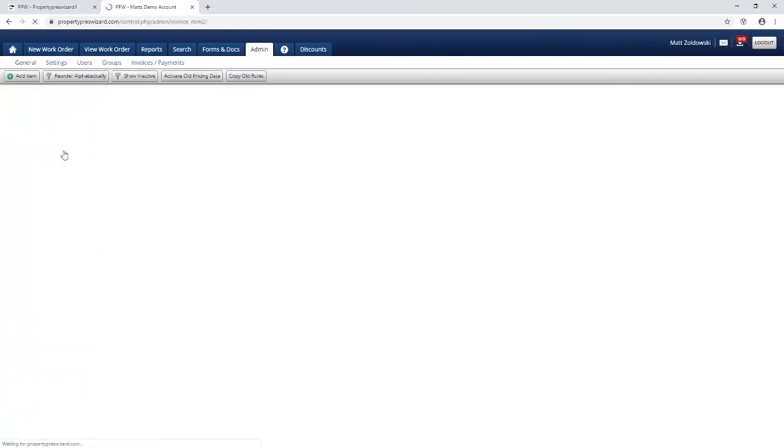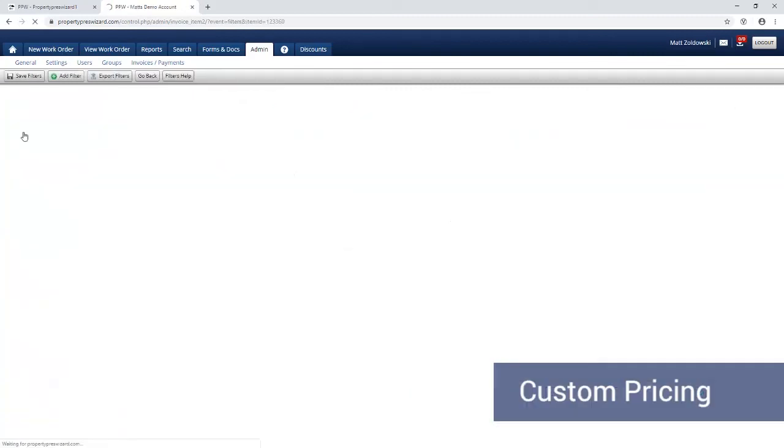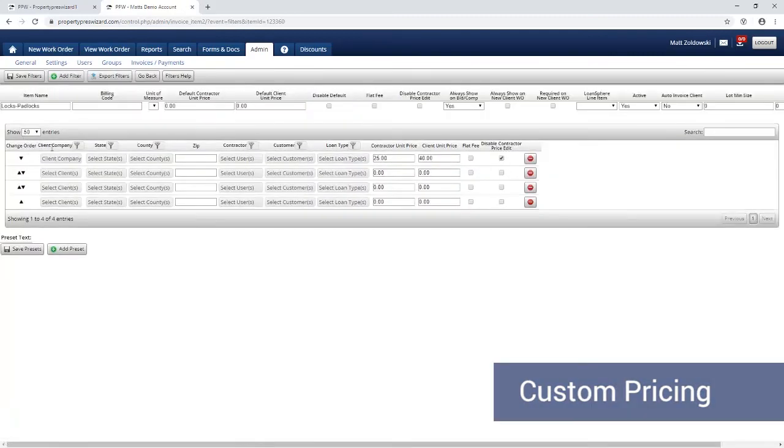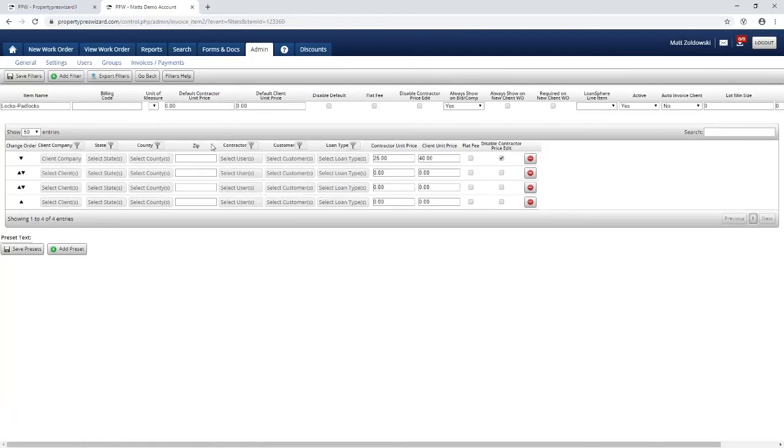In the admin section, you can create your own custom pricing, which will create pricing by line item as well as by company, location, who it's assigned to, customer, so your client's customer, and loan type. In here, you can set your contractor price as well as your client price. If you do not want your contractor to be able to edit that pricing, you can simply check the box to disable the contractor edit. When you save these, that will make it where the work order comes in, the system will look at who the client is, who the contractor is, and where it's located to determine the individual line item pricing.